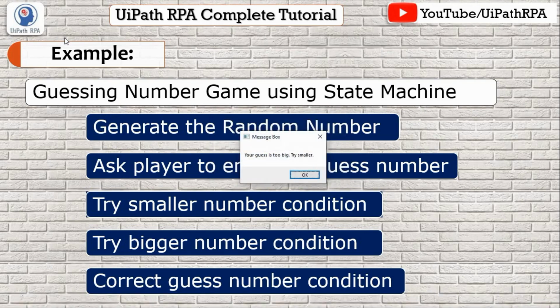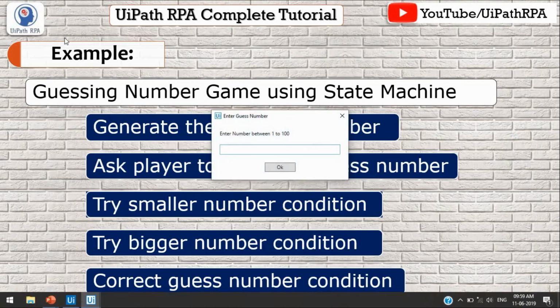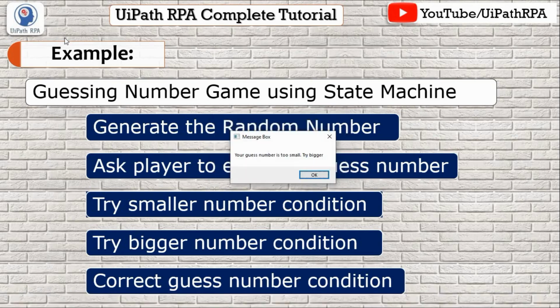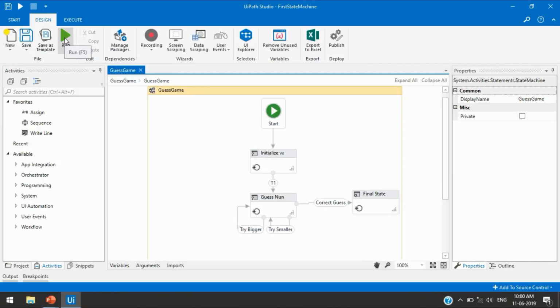Now it shows your guess is too big, so I have to enter 70. Again it's big. Then 65, this is also big. 55, this is too small. So 60. Congratulations, you guessed correctly. The number was 60. The random number was 60, and after many tries I entered 60, and now I won the game. So the game is finished.